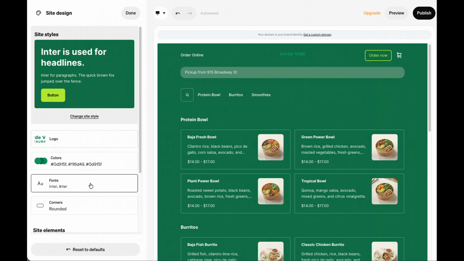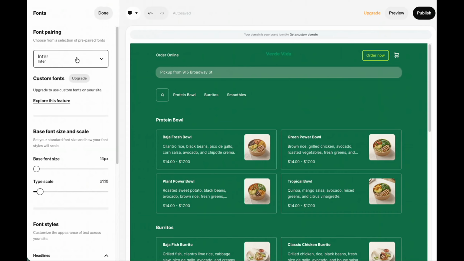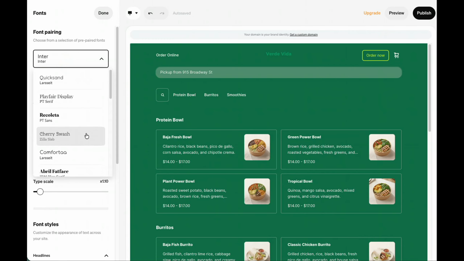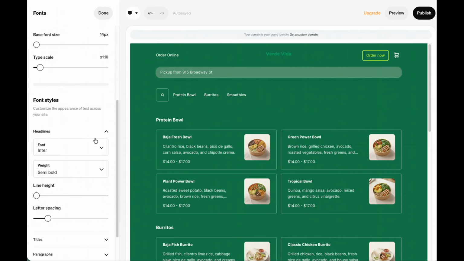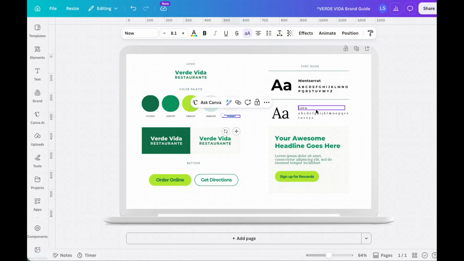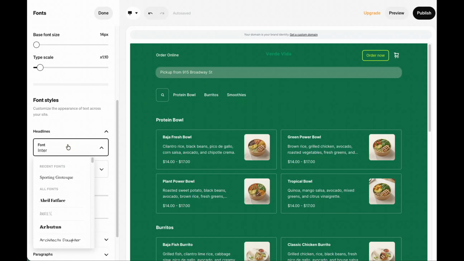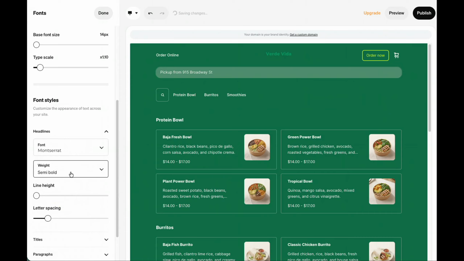And then I'm going to go ahead and set my fonts. I'm going to click into fonts, and you can choose any of these prepared fonts. But what I'm going to do is go ahead and select the fonts here. Once we've set the fonts, I'll come back and modify the font sizes. So here for headlines, we have Montserrat and Lora. So I'm going to click here, type in Montserrat. Actually, I can't type it in, so I'm going to scroll down, and there we go. And we're going to set semi-bold.